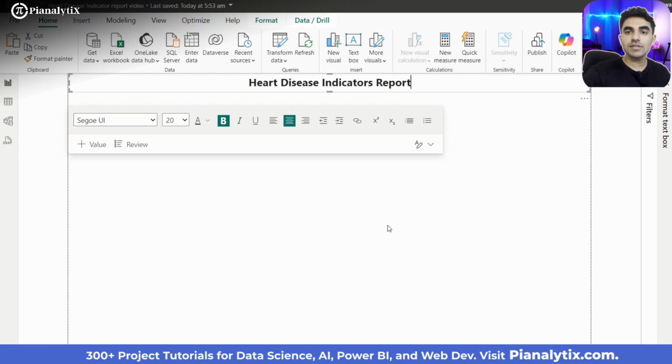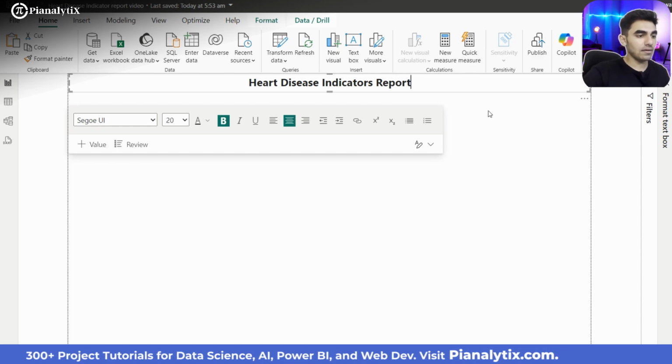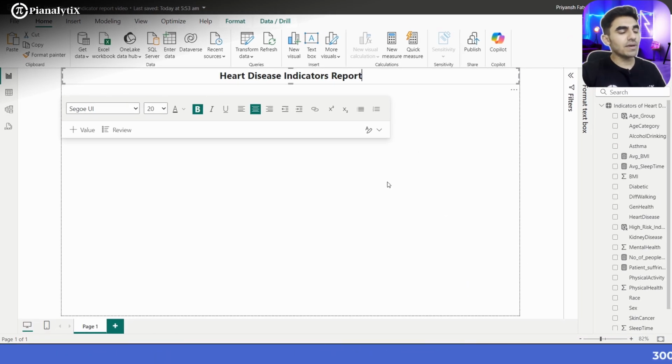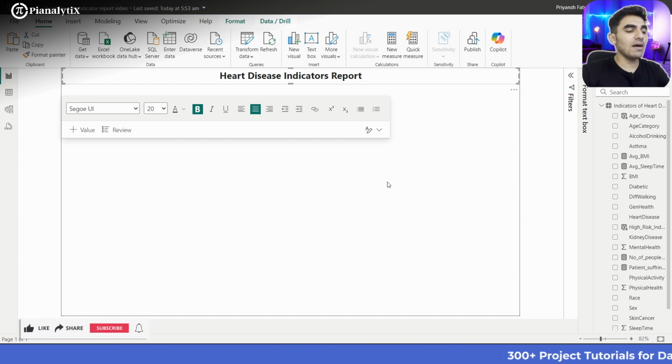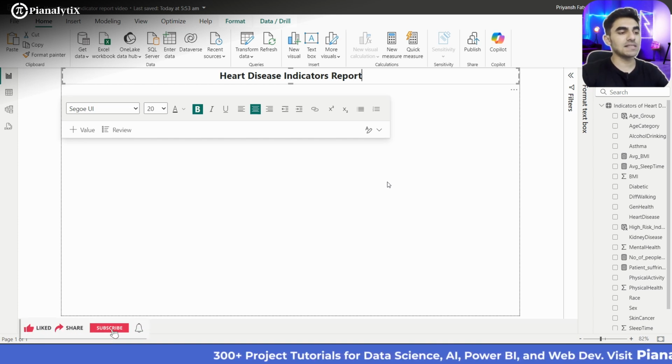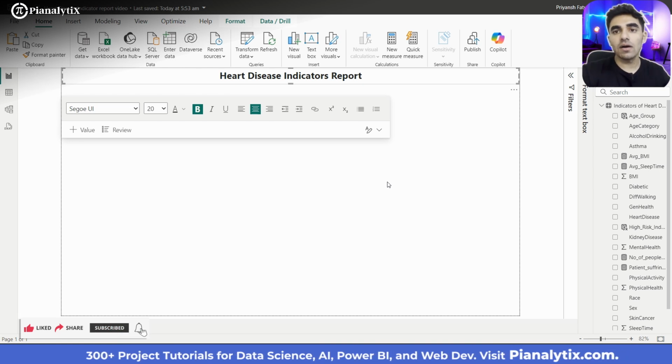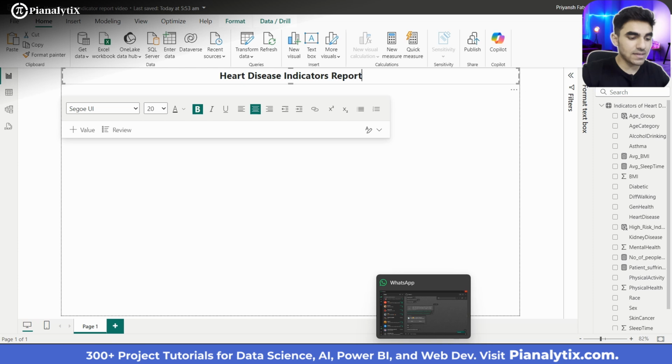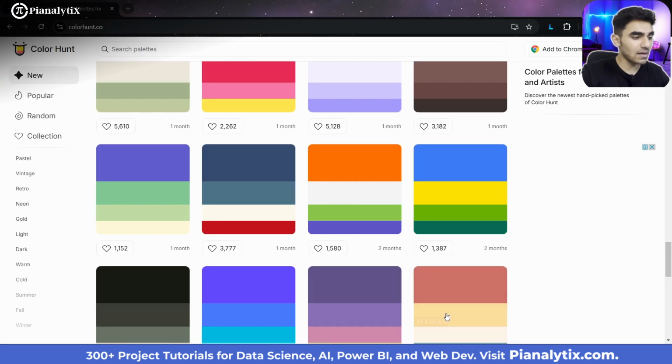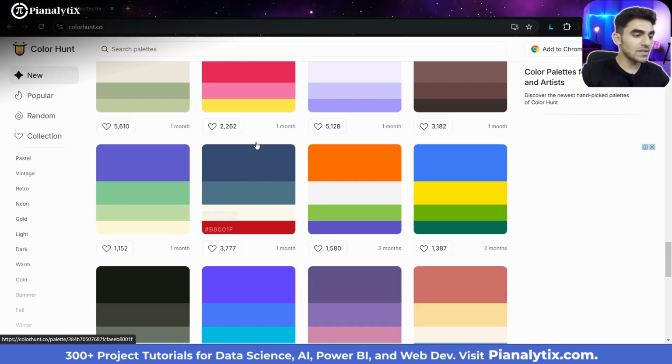Okay, so I have used a color palette from that particular website, colorhunt.co itself, so you can choose your color schema from any of the many color palettes present on the website. As I have told you, the two websites, you can search online for any color palettes and choose accordingly. The color palette that I'm using for this report is also from Color Hunt, which is this one.